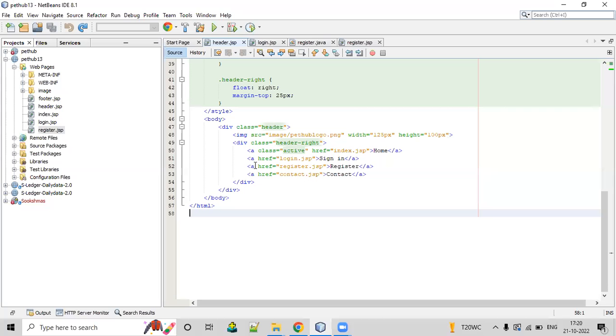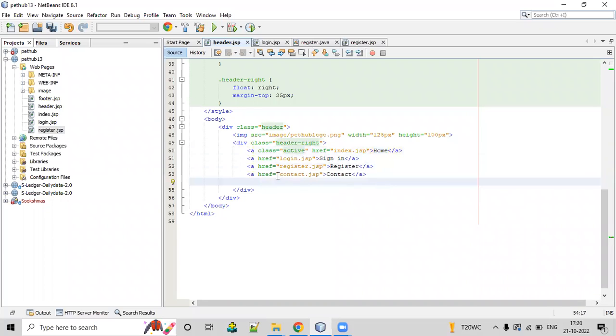Okay, first we'll go to the header.jsp. So here by default, I have written home, sign in, register, and contact. In the previous sessions, we have learned the concept of session. So by making use of those sessions, we will see what menus should be visible in the login and logout condition. For that, I will write the scriptlet tag first in the header.jsp. So I'm going to add a condition.